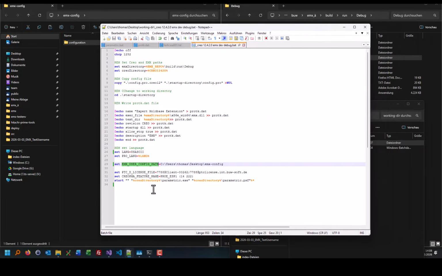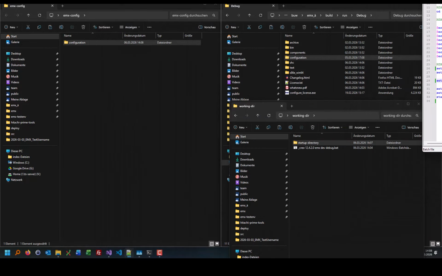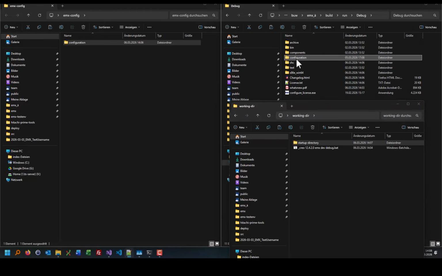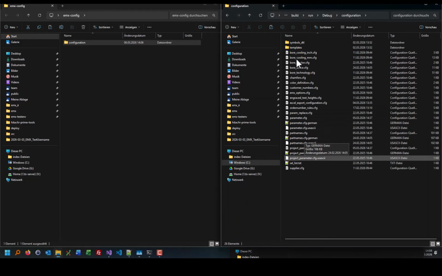Here I set the user environment variable, and this one points to a custom EMX configuration which is not part of the installation. At the moment it's on my desktop, and I added it to a folder, EMX config. The name is not important. What is important is what you see right here. In case there is no EMX user config path defined, the configuration is used from the startup folder. So you see here is the configuration with all the relevant config files.